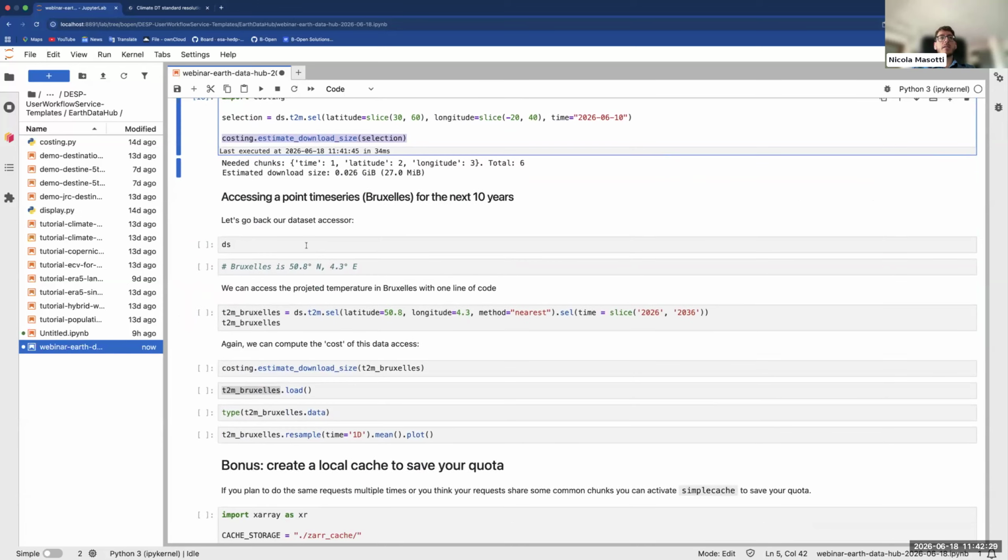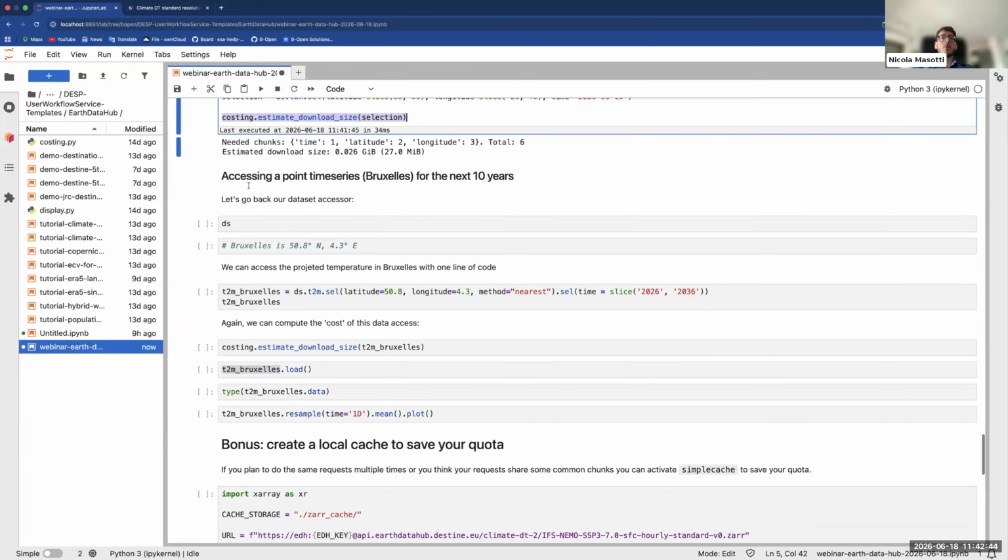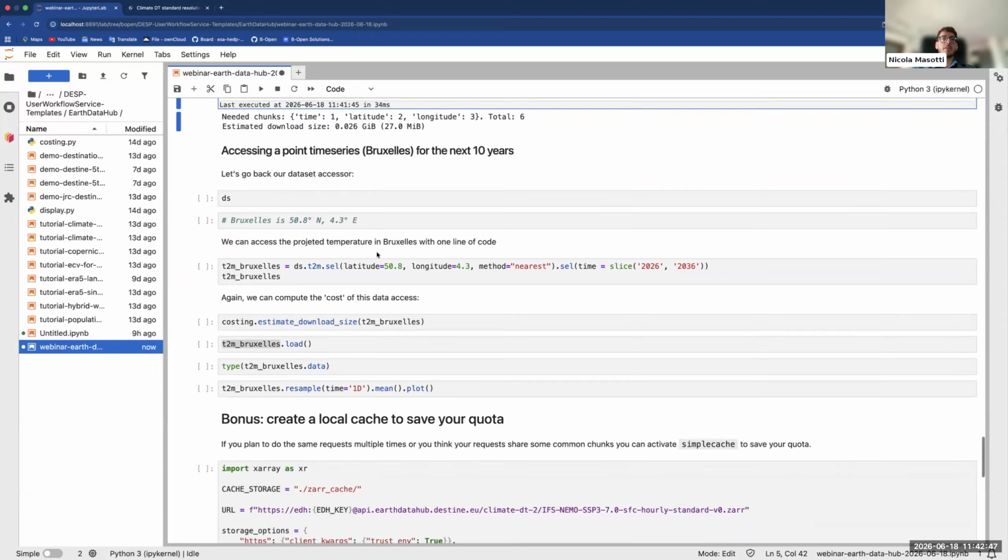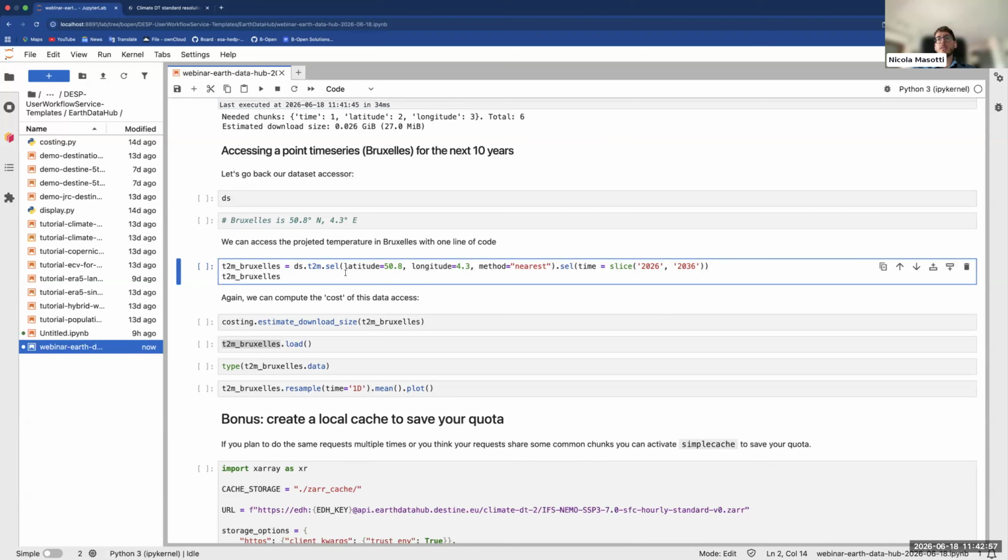So where the system really shines is when you try to access point or regional long-time series, which is something that conventional data provider systems typically fail at. And so I would like, as a final example, to show you access to a point time series of the 2-meter temperature on Bruxelles for the next 10 years.